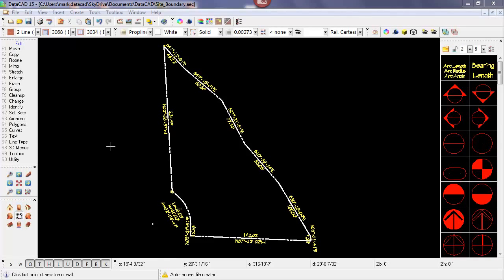I received a question from Veronica Davison concerning the creation of site plans in DataCAD. Specifically, she asked about using DataCAD's bearing and distance input to create the property boundary, and said that sometimes it was difficult to pick a starting point and then be able to work all the way around and have the site close.